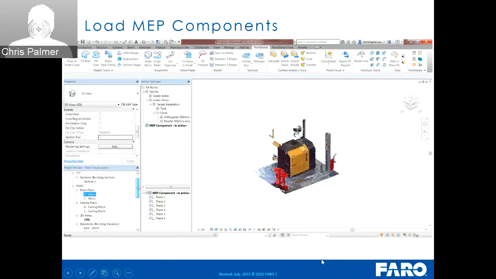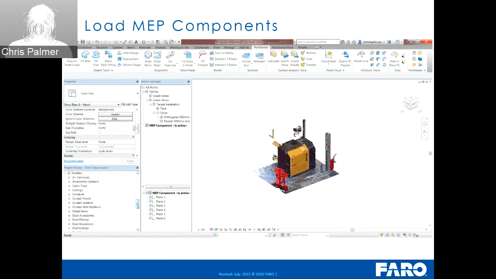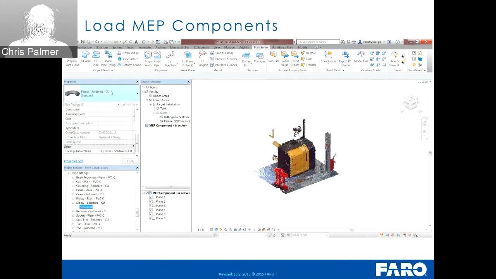I'll go down to show you how the families are loaded currently. If you go down into your families in the project browser, and we go to pipes or even pipe fittings, you can see exactly what we've got loaded now. Currently we've got a few standard elbows. If we go to elbow, we've got a standard soldered elbow, a standard plain elbow, which is not going to be much use to us when we come to do our modeling, to be honest with you.